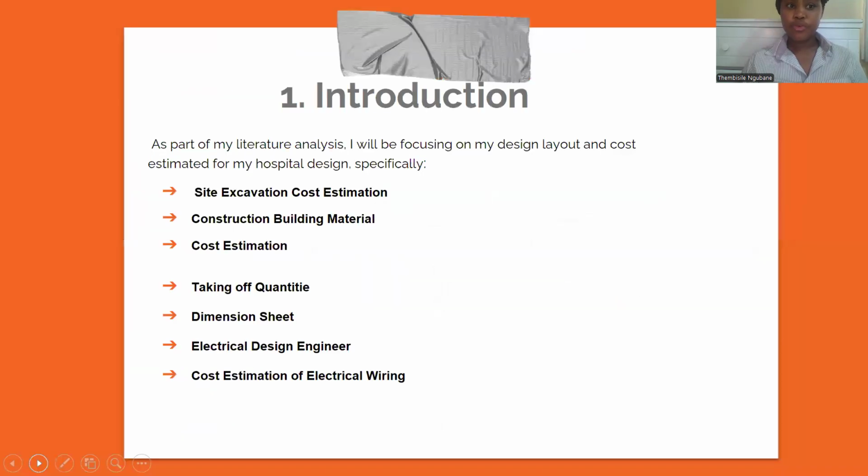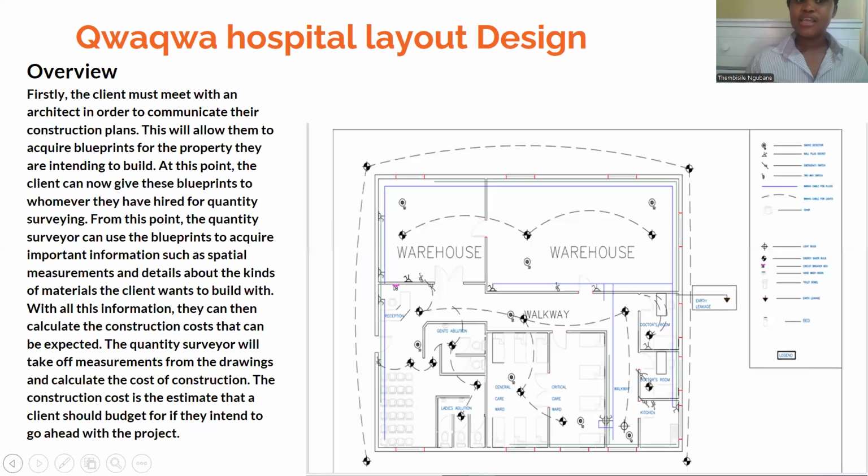Let's overview. Firstly, the client has to meet with the architect and tell the architect all their needs, meaning the specification. And then the architect will sit down and design the floor plan. This is my hospital layout that I will be estimating cost on and discussing all the important features of this design.